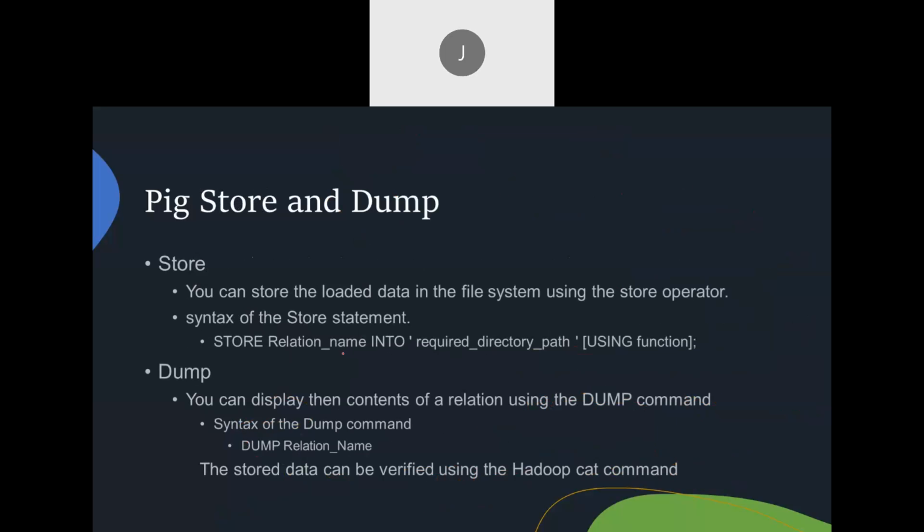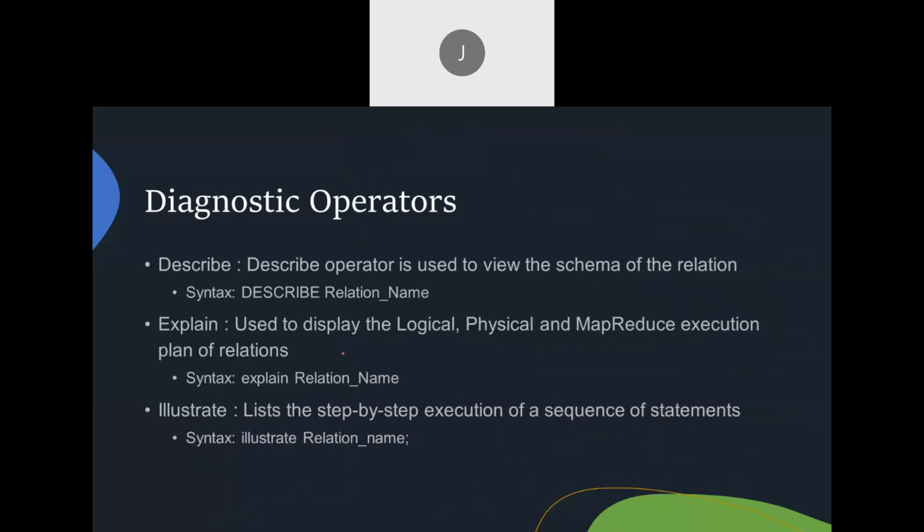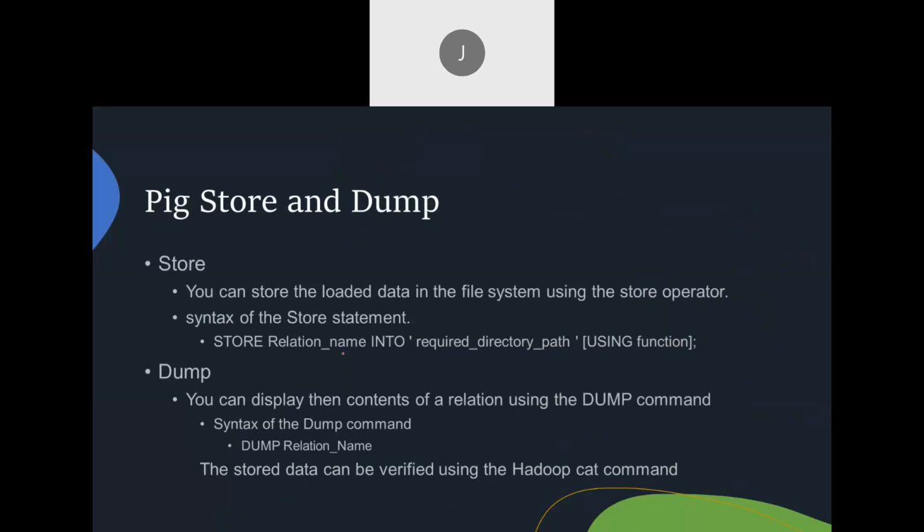Till now, is it fine? I will show some things: store and demo diagnostic commands. Okay, then we'll move further. So store will, from your relation, store your data into a record path. As I told, the load will load your data into your relation, and whatever you have loaded, you can store into a file and see it.